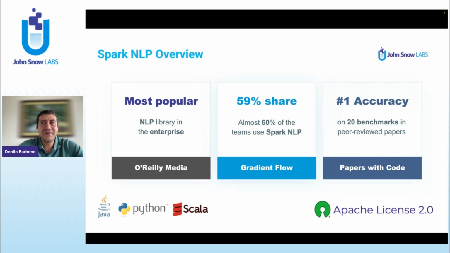Spark NLP has been recognized by O'Reilly Media as the most popular natural language processing library used in enterprises. Its widespread adoption in the industry highlights its reliability, functionality, and robust performance. According to Gradle & Flow, almost 60% of teams utilize Spark NLP for their natural language processing tasks. This significant market share underscores the trust and preference that data scientists and engineers have for Spark NLP in their projects.